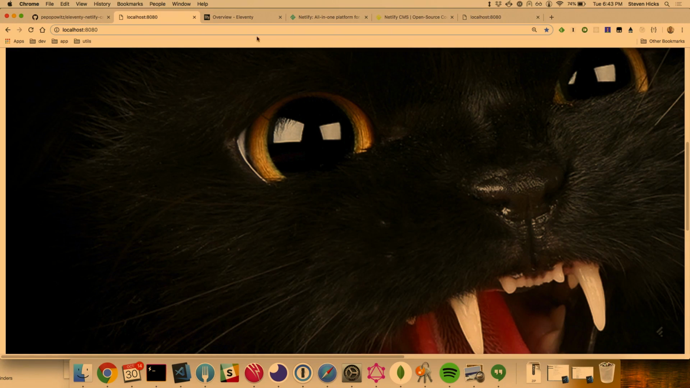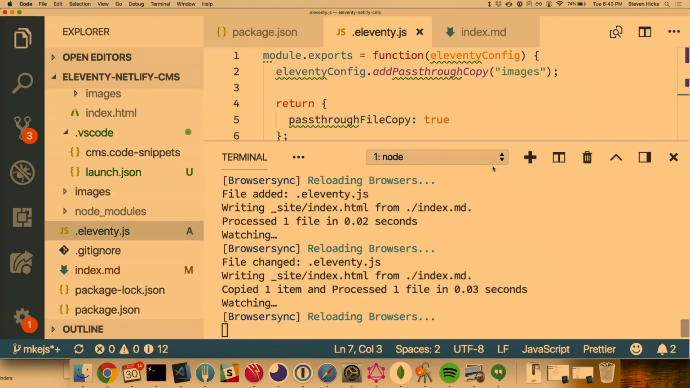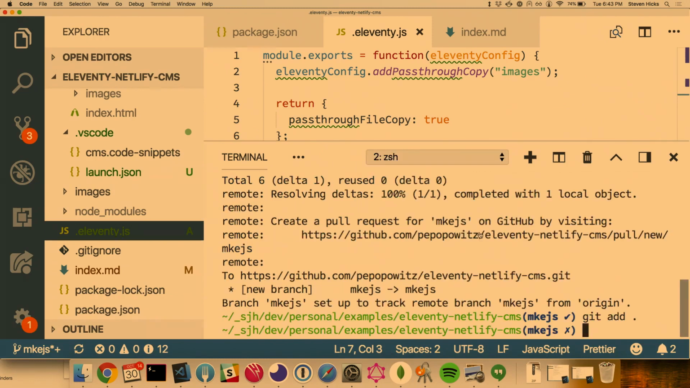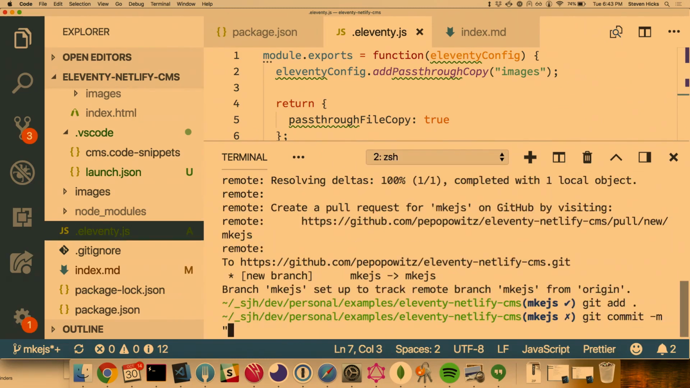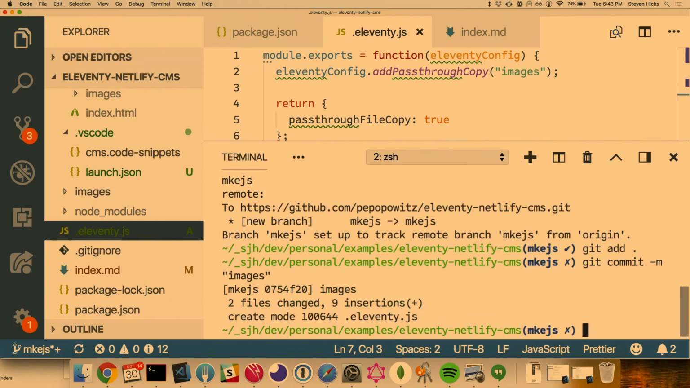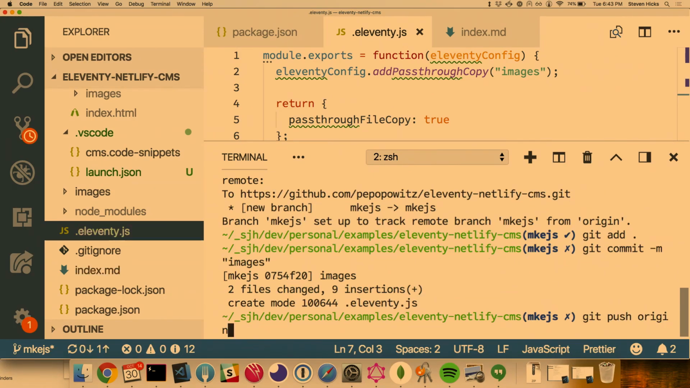I don't know. Okay, so what we wanted to do was basically, that was a good point for us to go ahead and commit our work. So we added everything, and then we're going to commit everything, images, and then we're going to push it back out to the origin.